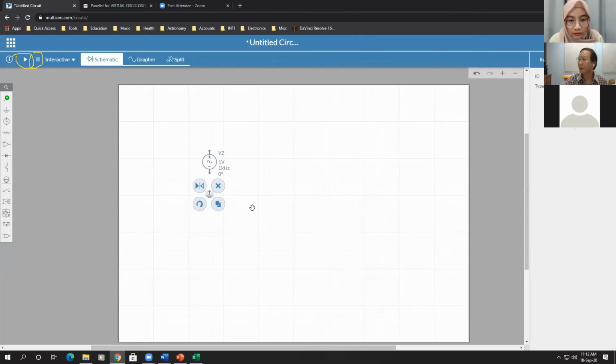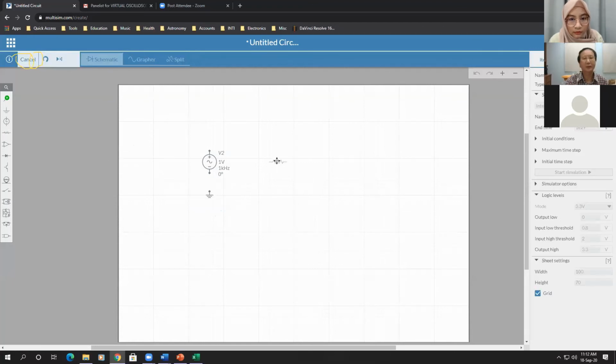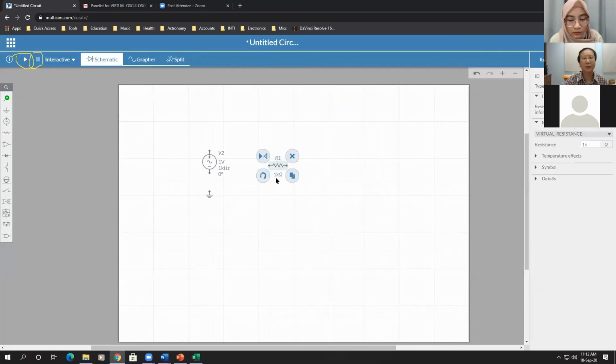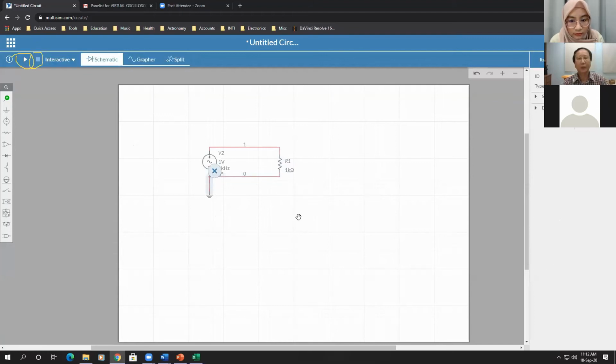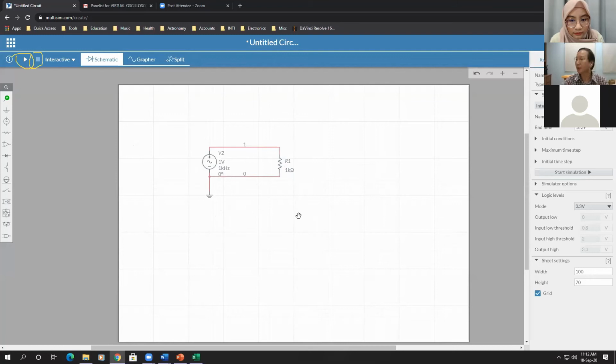And I can put in a resistor from this component, and I can rotate it. Then I put a wire. I wire this here, and I wire this here, and I wire to the ground. So now we have a simple circuit set up already.